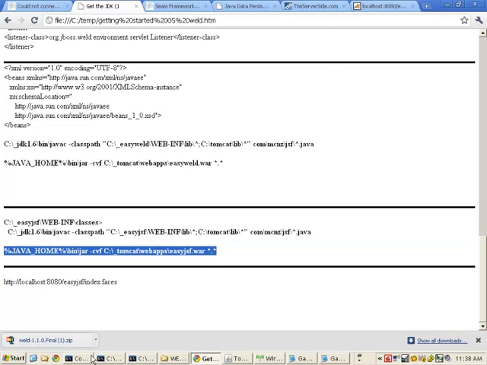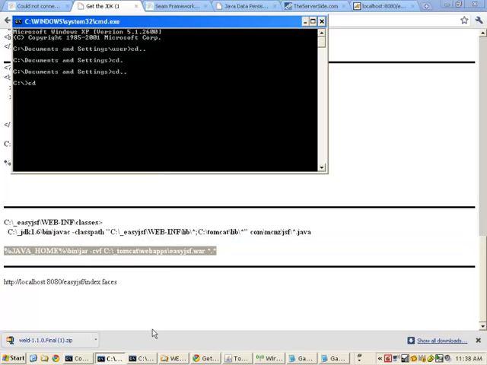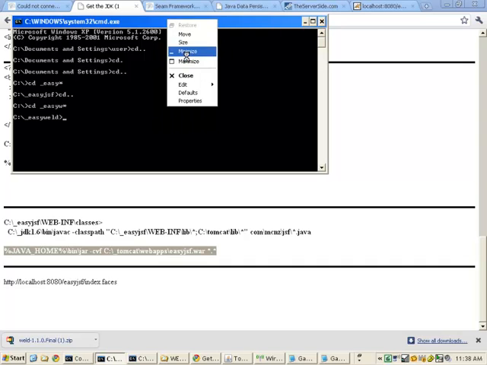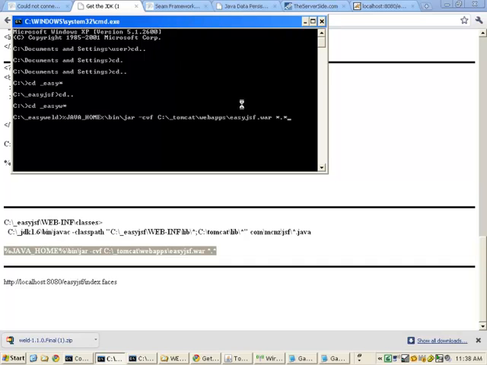Now I'm going to war up my application by going into that, not Easy JSF, going into my Easy Weld folder, using the Java jar utility to take all the files in this folder and all of its subfolders and put it into a war file, which I'm actually going to name easyweld.war.